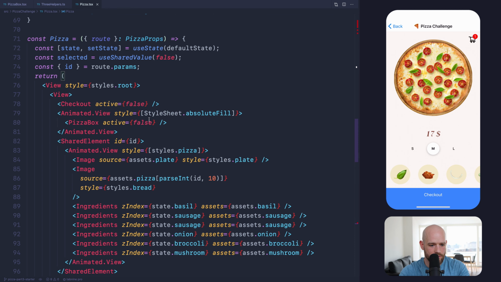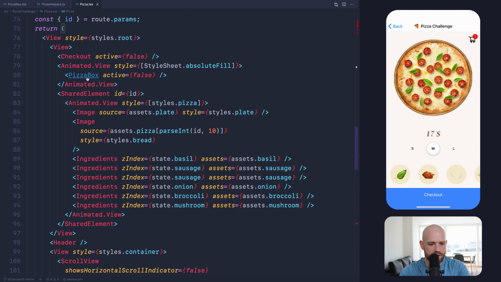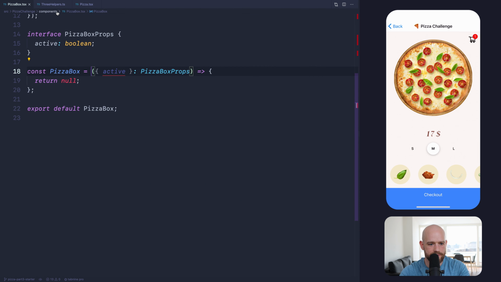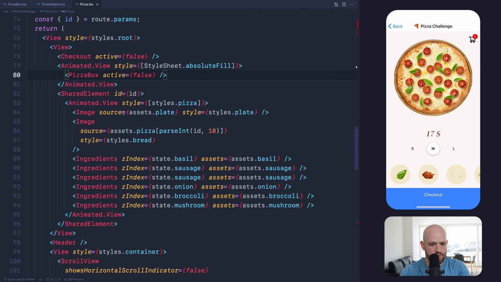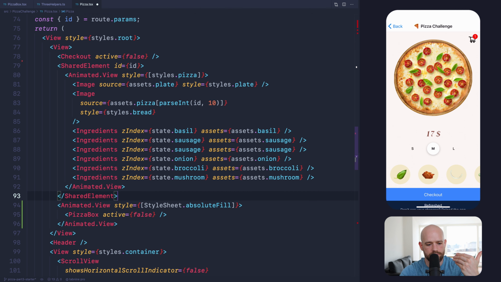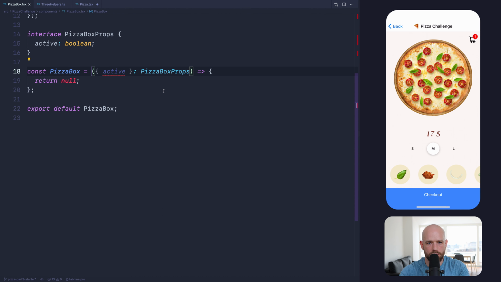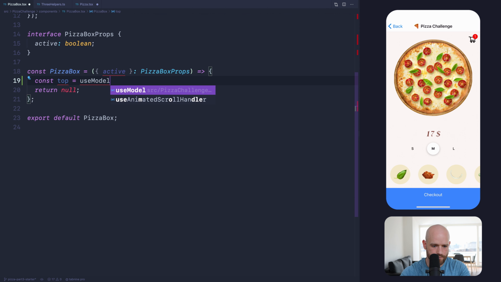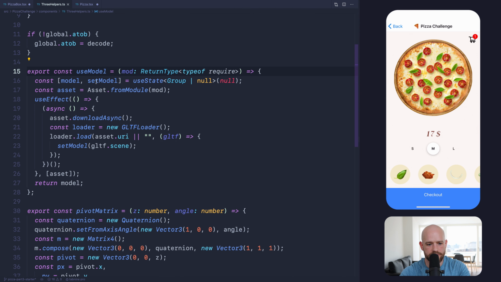So here we have our pizza element and I have the pizza box, which is going to be our 3D animation, and currently it's empty. And so the first thing I'm going to do here is to put it above the pizza just for debugging, and then we're going to put it behind the pizza. So let's load our models. We have two models, the top of the pizza box and the bottom of the pizza box. And so we're going to have top, and I'm going to use useModel, which is a function of my own, but very simple.